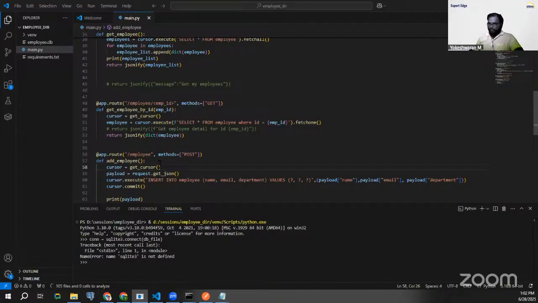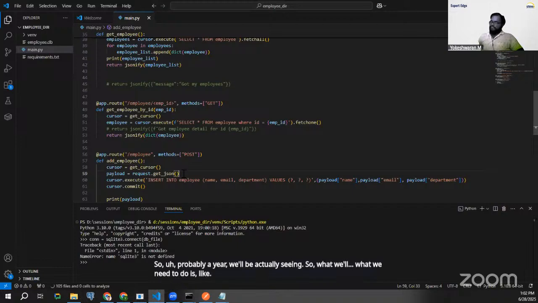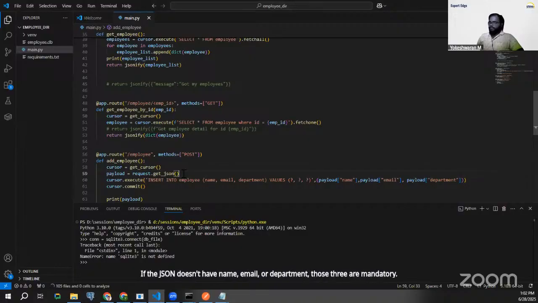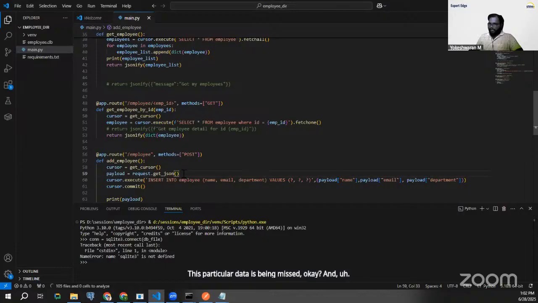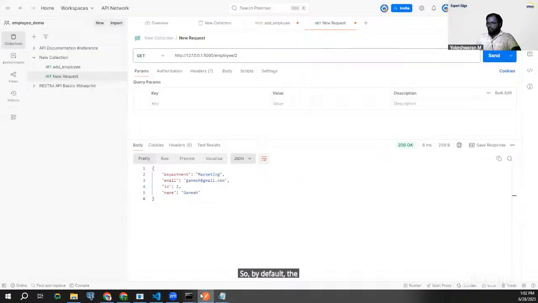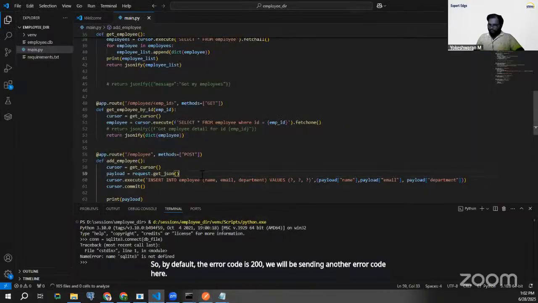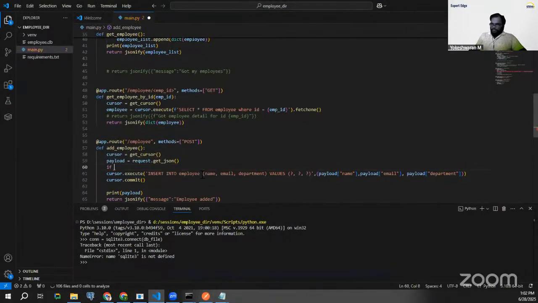So what we need to do is, if the JSON doesn't have name, email, or department, those three are mandatory. If the JSON doesn't have any one particular attribute, we'll be throwing an error that this particular data is missing, and we'll send another error code. By default, the error code is 200, so we will be sending another error code. It's just like a normal implementation, if not payload.